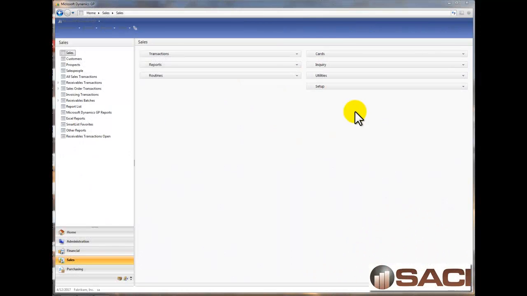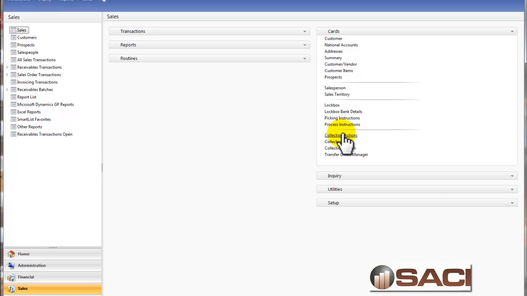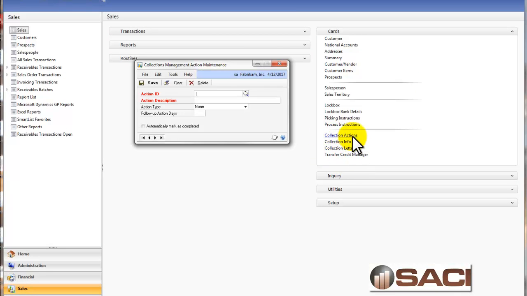Previously I showed you the minimum requirements for setting up the Collections Management module for Microsoft Dynamics GP. Today I'm going to show you some additional setup features that are part of Cards. In the Sales series under Cards, we'll choose our drop-down list and go to the Collections Management area. And we'll start with Collection Actions.